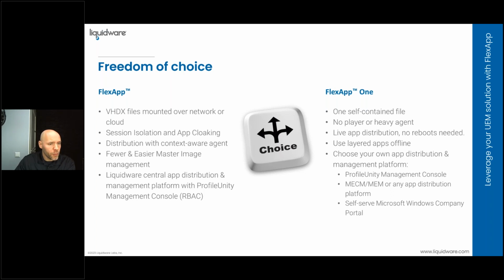So freedom of choice, that is one of the important visions that we have inside Liquidware. I just showed you some examples of how we can manage our solution from the cloud and how you can embrace the cloud solution, for example from Microsoft, to use together with your devices.